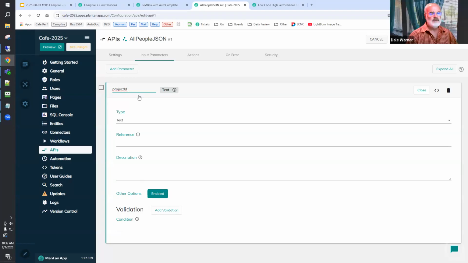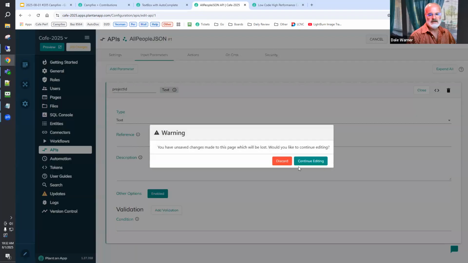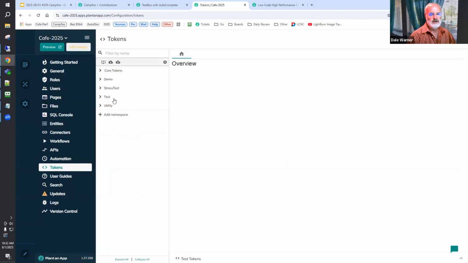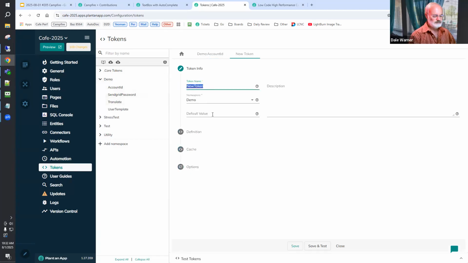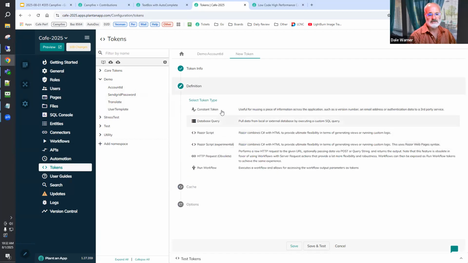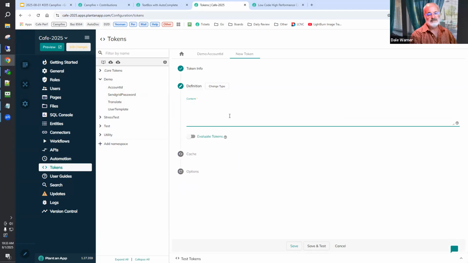In the same way, tokens are also cached. And let's see what we have here. I'm going to create a token here that has a definition, constant token.